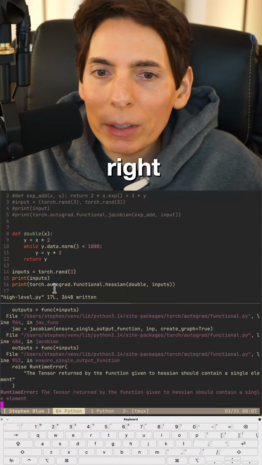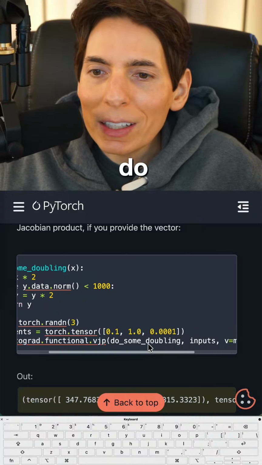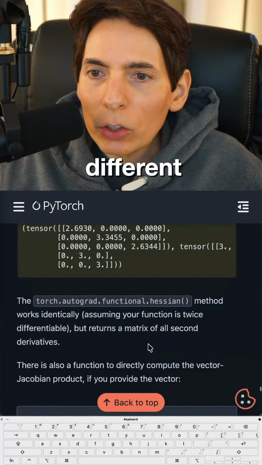All right, so did we get it right? Oh, we didn't do it properly here. Oh, we got to do something different. I wanted to use Hessian.